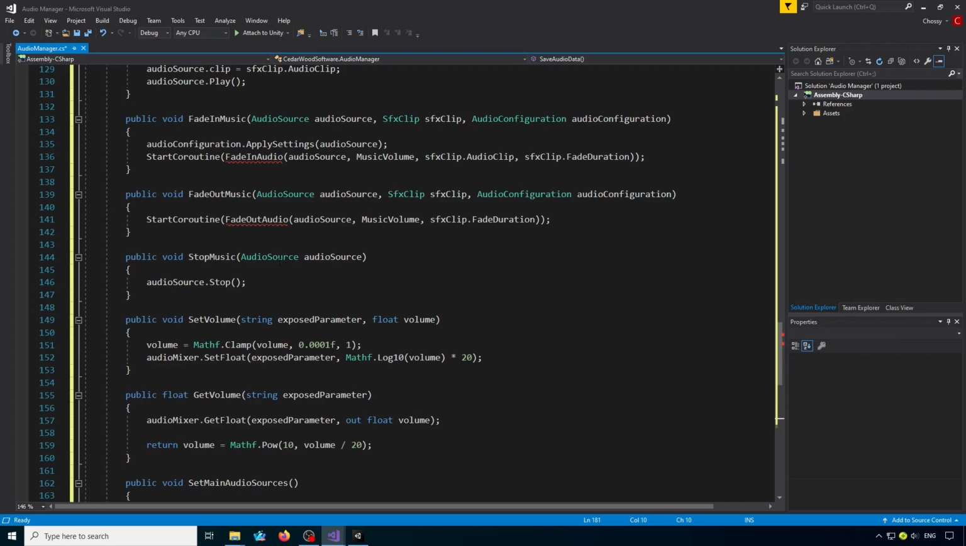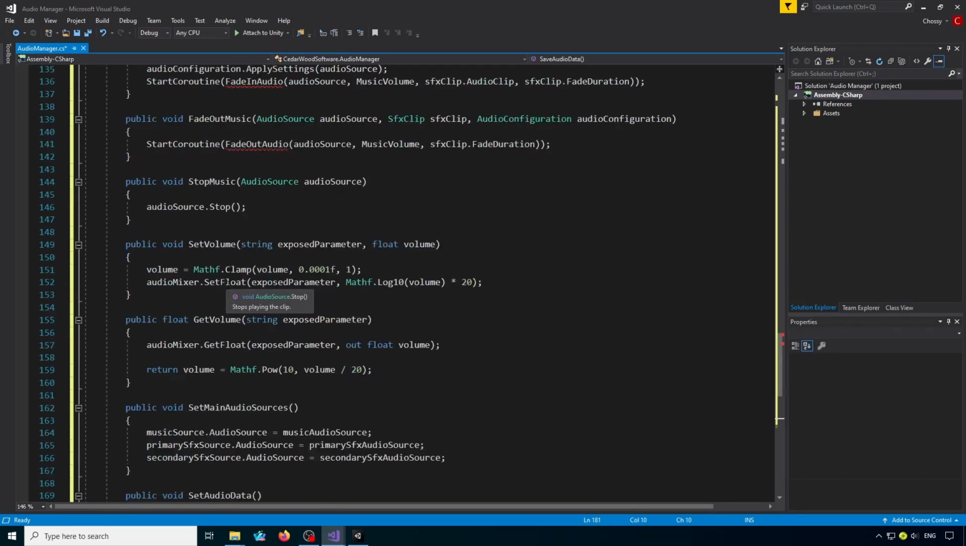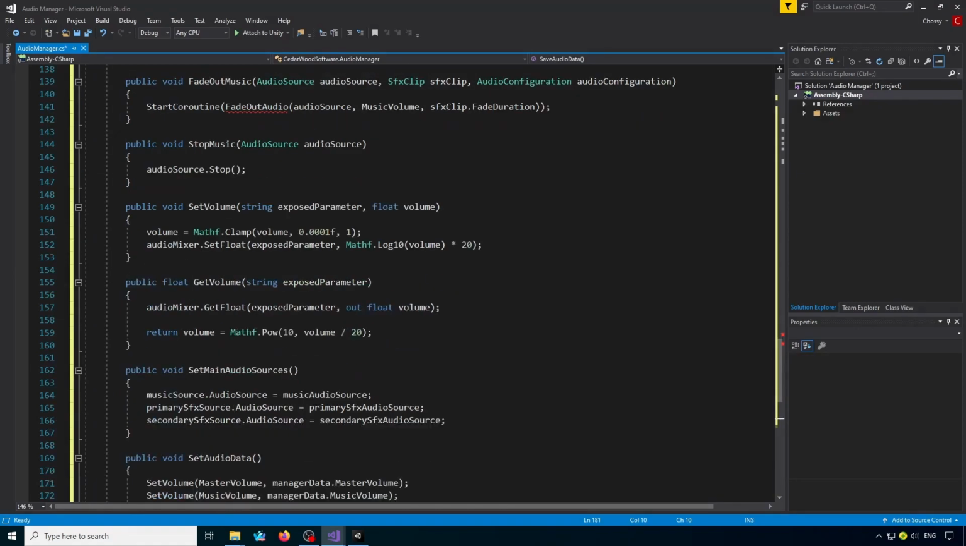Stop music takes an audio source, and we're just going to do audio source dot stop. Set volume takes a string, exposed parameter and a float volume. And then we're going to clamp the volume between a really low number, because if the volume goes below 0 it freaks out. So we're going to clamp that to a really low number and 1.